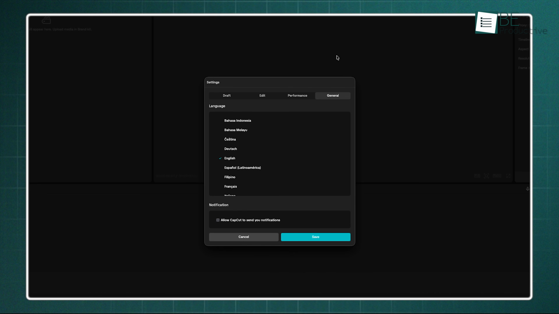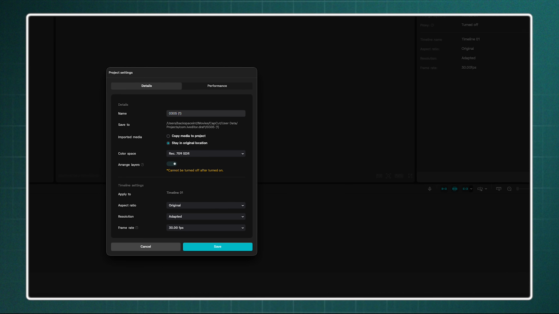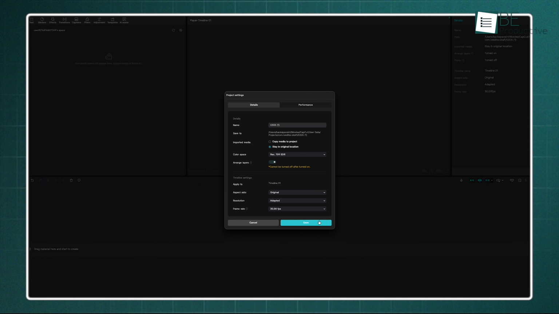Lastly, just double-check your language and sound output settings to make sure you're hearing everything through your preferred headphones or speakers. Once you hit save on these, you won't have to mess with them very often, and you can always hit the Modify button in the Details panel to change specific project names or ratios whenever you need to.